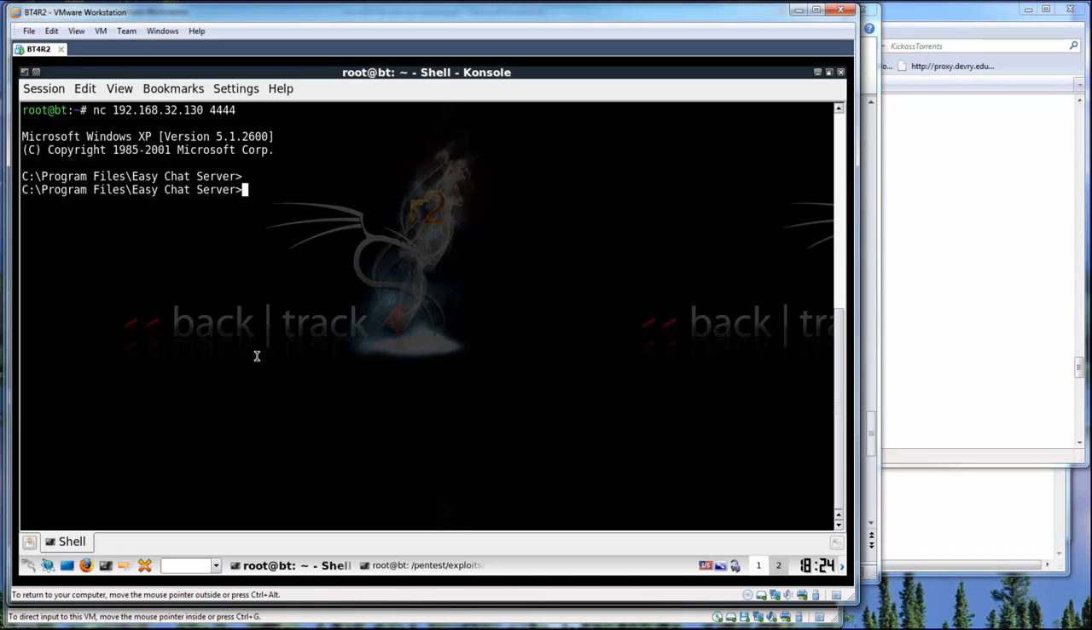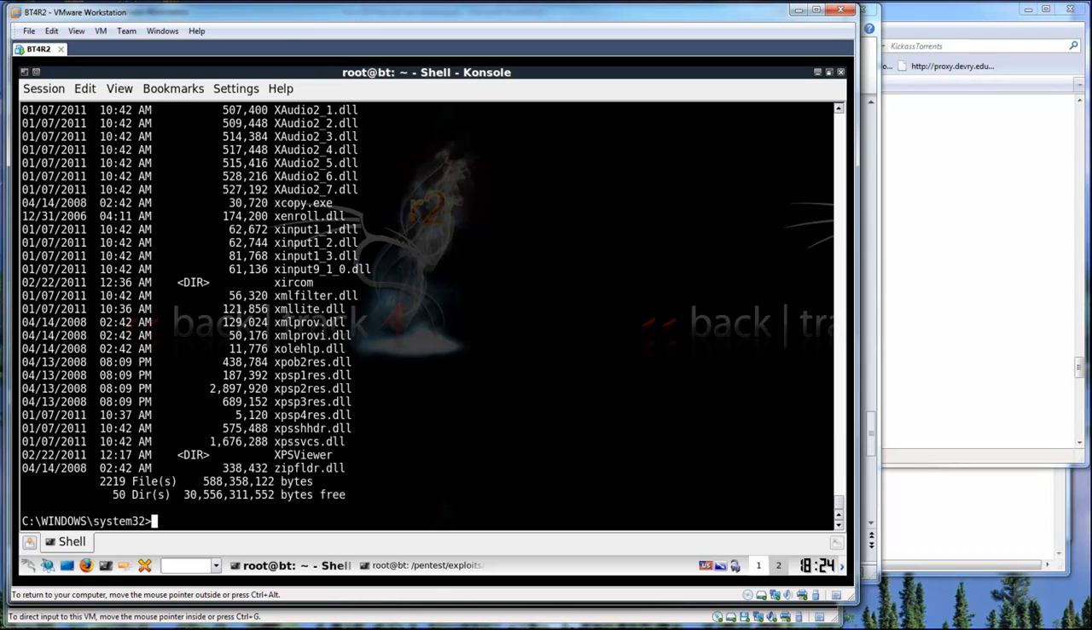Now you can do whatever you want. You can navigate to the C drive, Windows System32, and you can list everything. You can add files. You can do whatever you want. I'll leave that exercise up to you when you get that far.